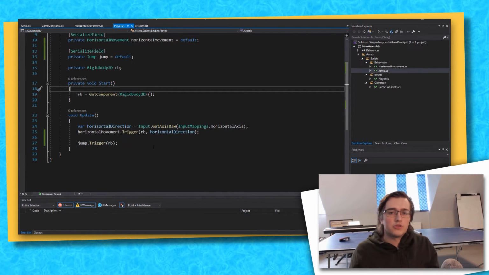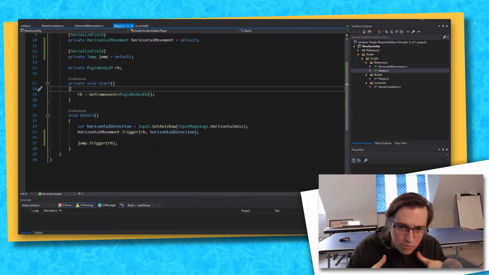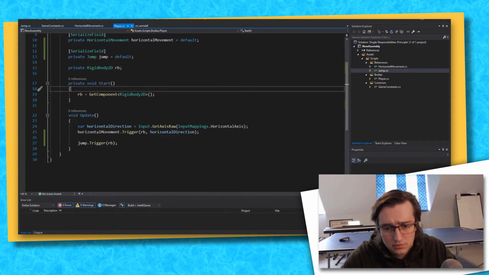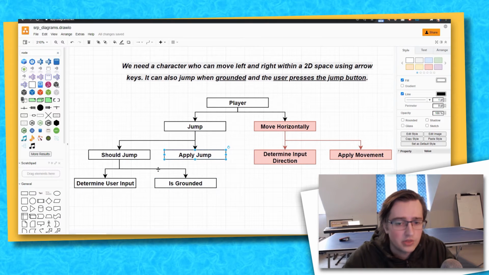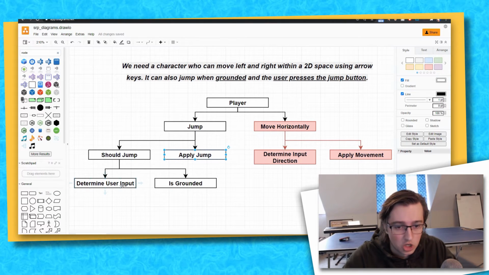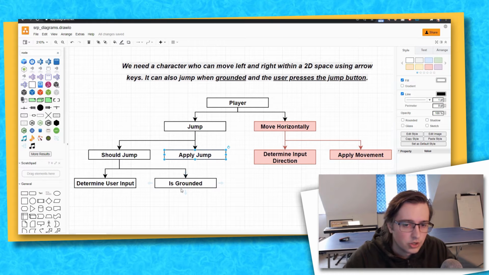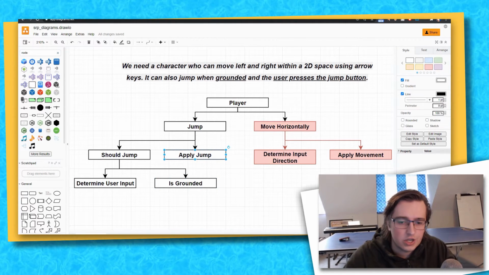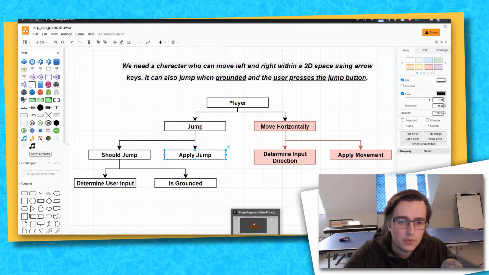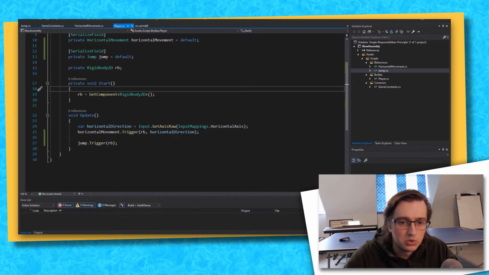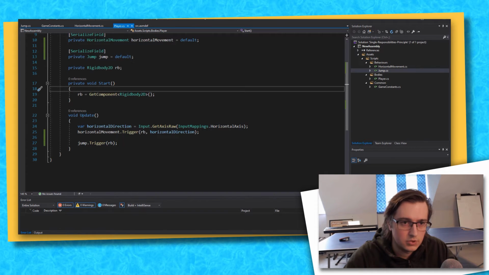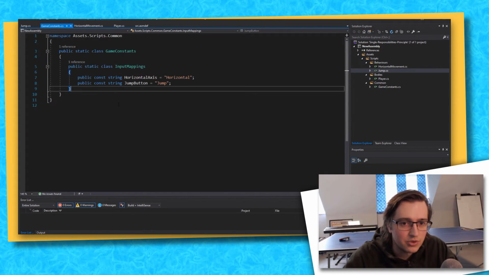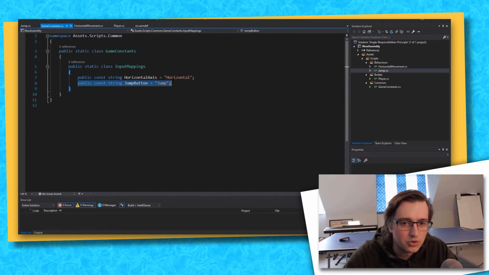So we've handled the jumping. It's now just a question of when we should actually apply this jump force onto the rigid body. And again, if we go back to our diagram, that was broken down into two responsibilities: determining user input, and also the condition as to whether or not the rigid body is grounded. So let's first tackle the user input, which should be somewhat similar to what we were doing with the horizontal direction. Actually, I jumped the gun a bit when I was defining these input mappings and put in the jump button already here.